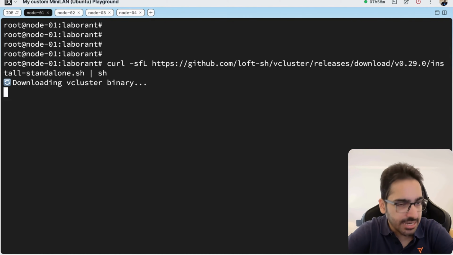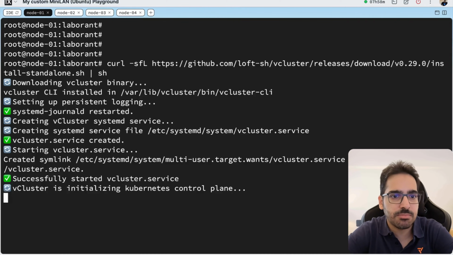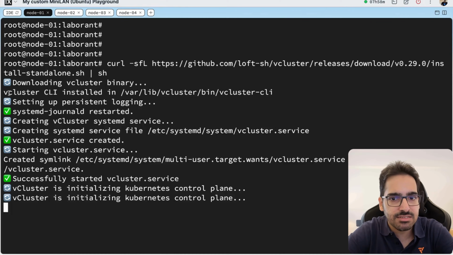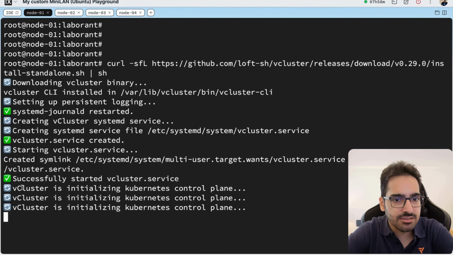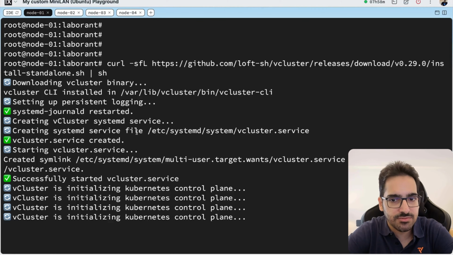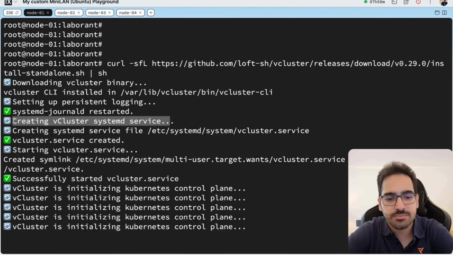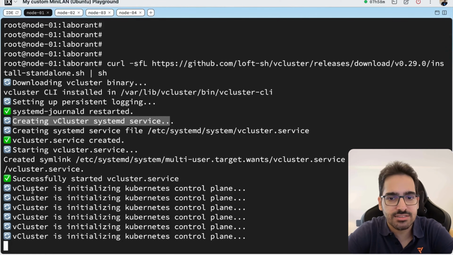Nothing I have done yet. I'm just running this on one of the Ubuntu instances in this mini LAN Ubuntu playground, and it will do all the steps one by one. It is downloading the vCluster binary. The vCluster CLI is also installed in /var/lib/vcluster, so you don't need to have anything else. It is starting a vCluster service as a systemd service. It is creating a systemd service file, vcluster.service. And now vCluster is initializing the control plane.